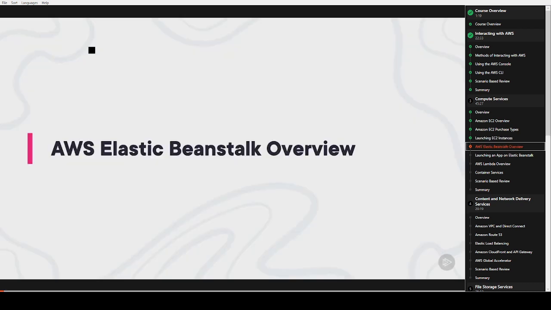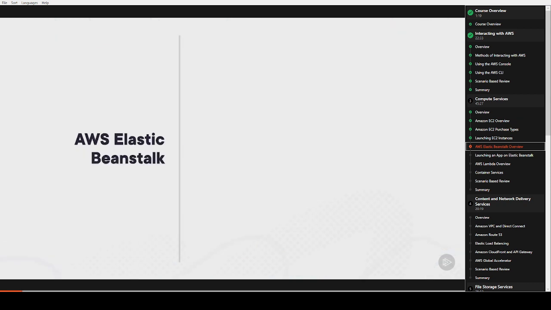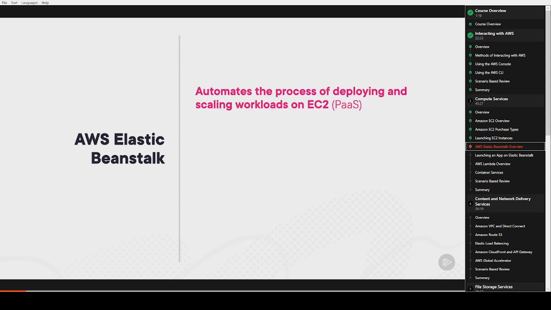So up to this point, we've been focusing on Amazon EC2. But now we're going to look at a different compute option that is available on the platform, and that is AWS Elastic Beanstalk. So at a high level, Elastic Beanstalk automates the process of deploying and scaling your workloads on EC2. But the difference is, instead of dealing with those servers directly, which we would call infrastructure as a service, this is more of a platform as a service type approach.